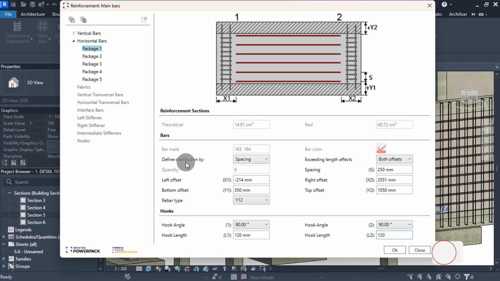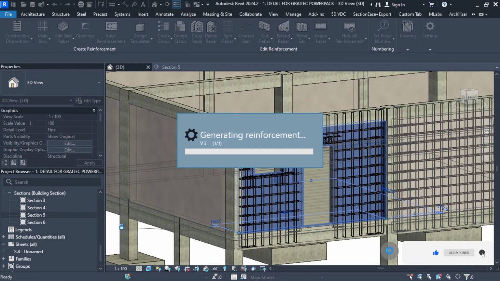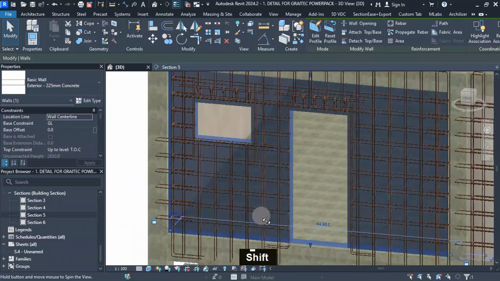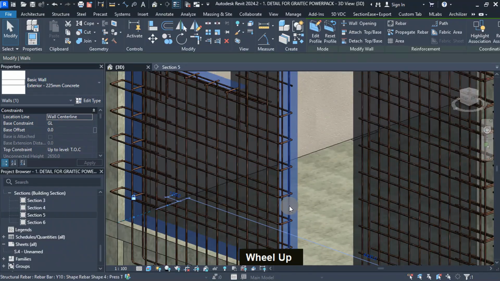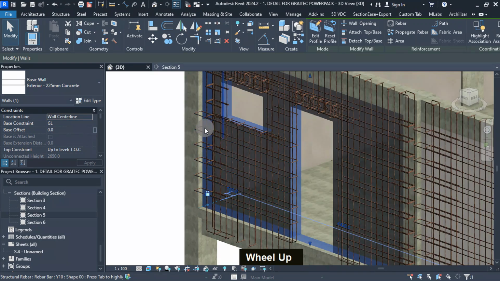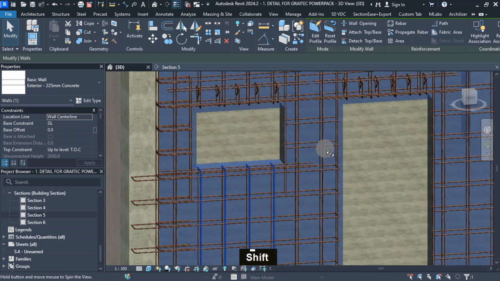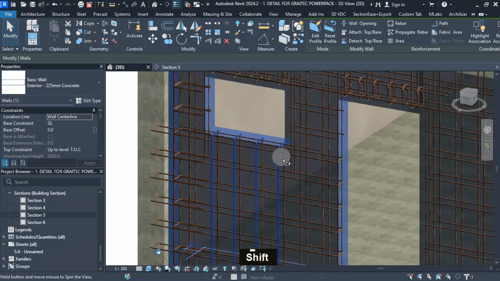This package contains 6 identical bars as you can see from quantity. Press OK to update the reinforcement. If I zoom to the wall, you can see the updated rebars defined as package 1. Hooks have been added at both ends of the wall as defined in the hook settings. At the left side, the bars extend to the column as defined from the provided left offset value.